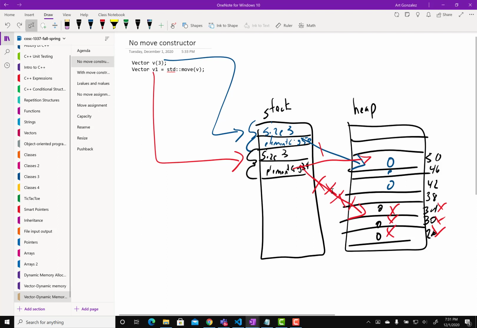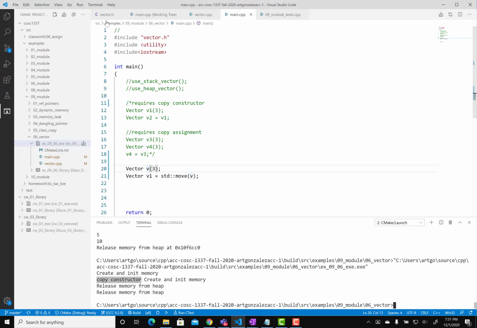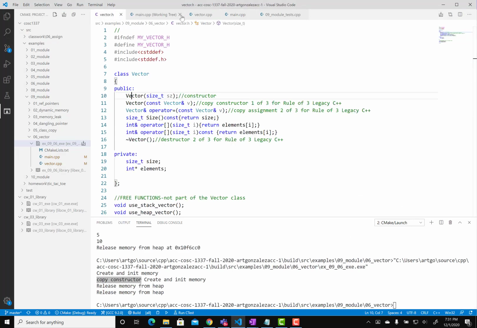Notice there's really nothing wrong if we use this for 3 elements. But if it's like 10,000 elements, then we are creating new memory to copy memory that already exists. So instead, we should just take ownership of existing memory and assign it to V1. So let's add that code to our vector, and we do that using the move constructor.